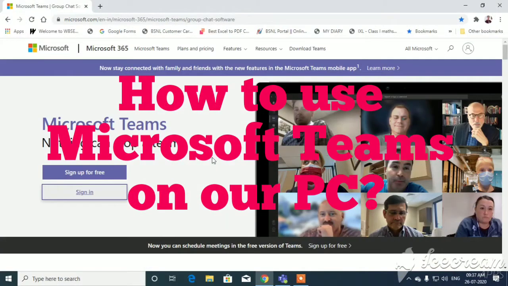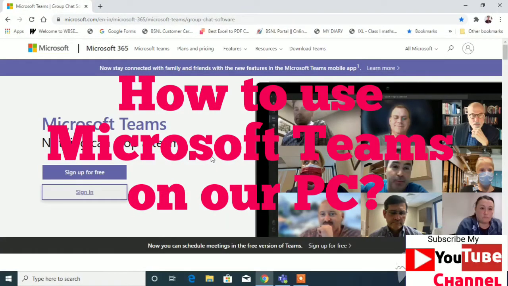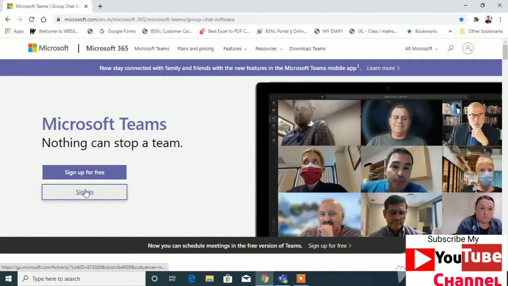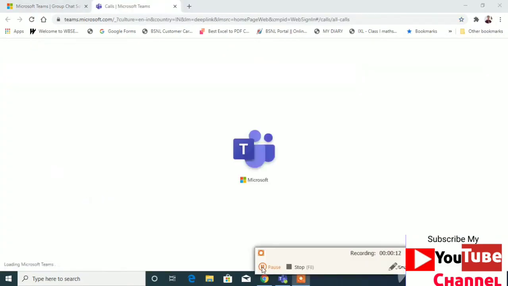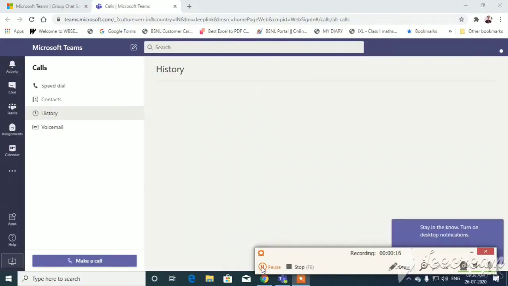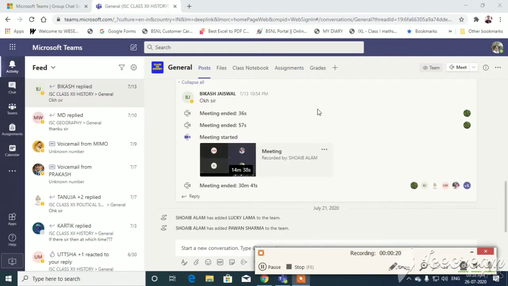I'm going to teach you how to use Microsoft Teams on our PC. So first of all, we have to sign in. As I'm already signed in, the Teams application is opening. It is already opened over here. This is the web version, and I'm using this on Chrome.